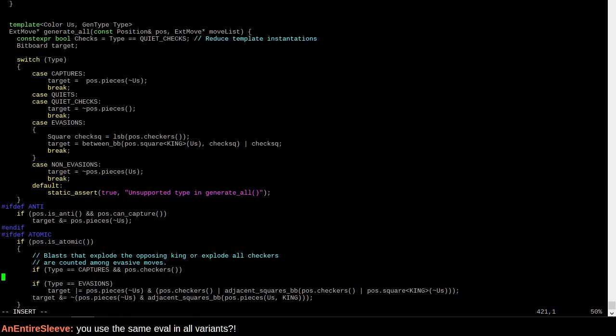Yeah, I use the same eval in all variants. If anybody really cares, they can tune it fairly easily. I don't think anyone cares, other than the fact of is it possible or not? Well, now we know it's possible. If anybody cared, they could produce their own weights. I don't have the hardware to do it.